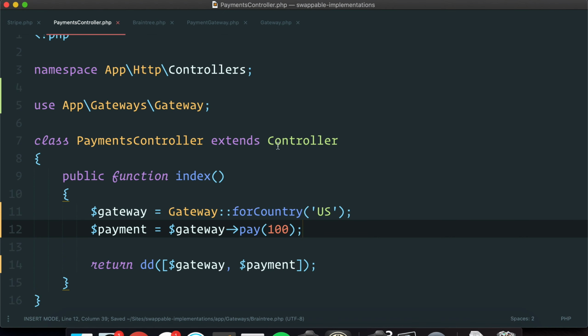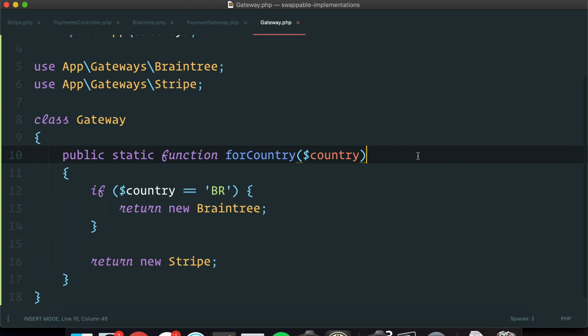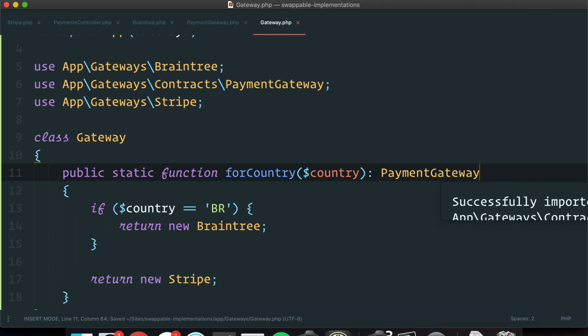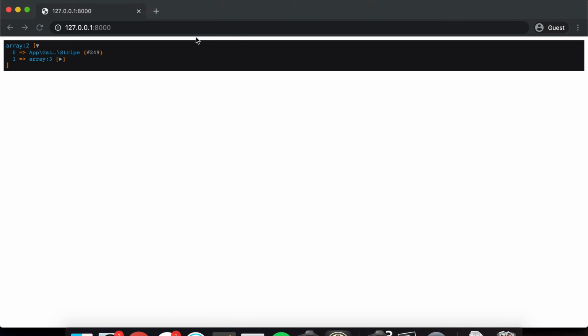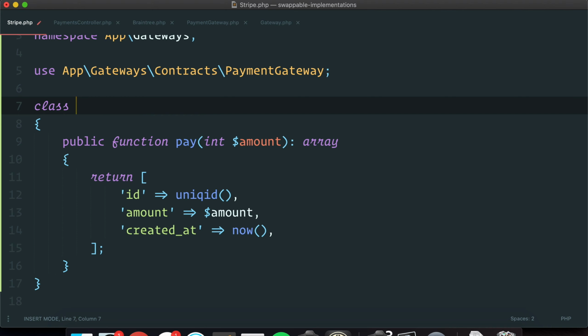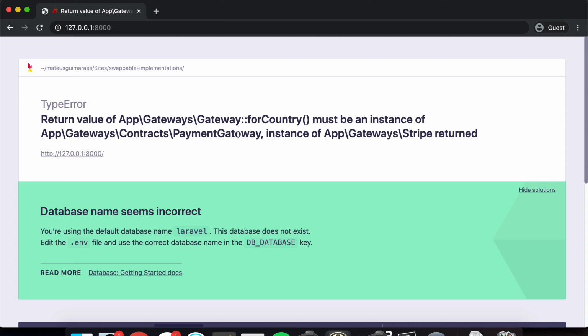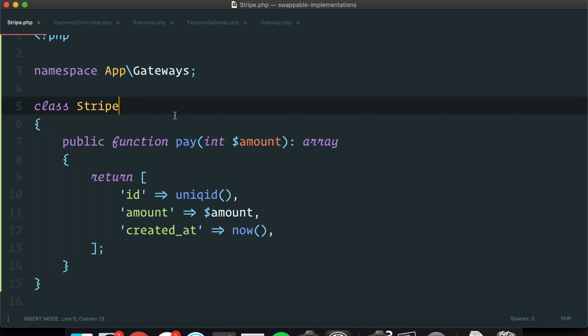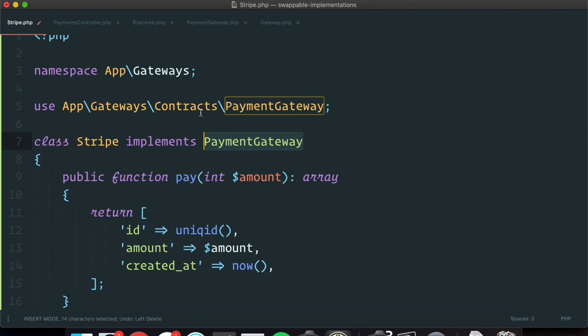And now we can be sure that we are getting a proper object and that it follows the API. Actually, we cannot do that yet. We would need to add a return type here. We can say that we want to return a payment gateway. So we are enforcing this, and it still works. We are getting Stripe, right? So if I were to go here and remove this, oops, it's going to fail because we are not returning an instance of payment gateway. It is not implemented. So that's the first thing I wanted to talk to you guys about.